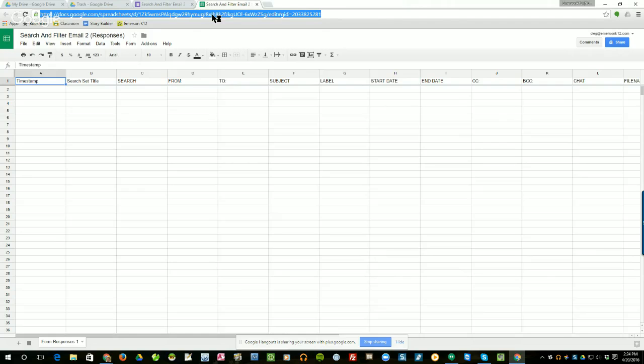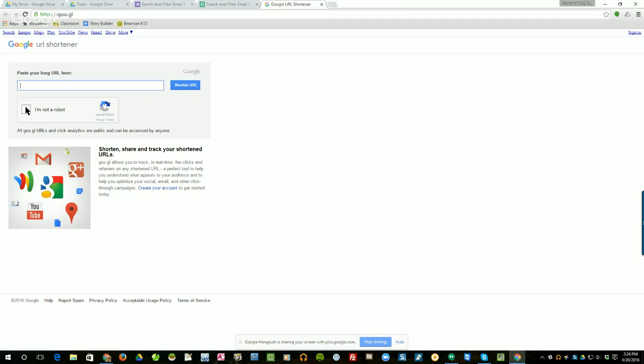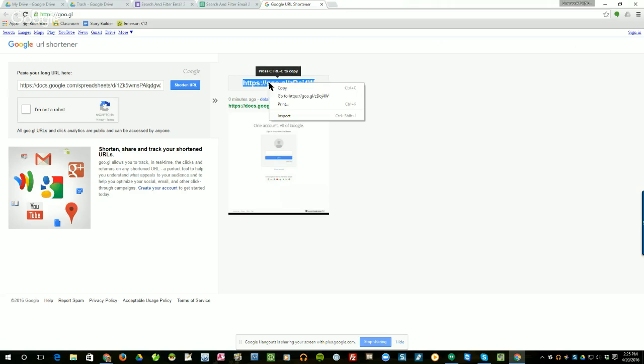So all I do is just click on the URL. I click Control-C to select it and copy it. And then I'm going to go back to another tab. I'm going to go to the Google shortener, which is goo.gl. I'm going to tell it that I'm not a robot by clicking here, and I'm going to paste that URL into the box here and click on shorten URL. Once I do that, I'm going to get my short URL, which I'm going to copy by right-clicking on it or hitting Control-C. And now you can close it.